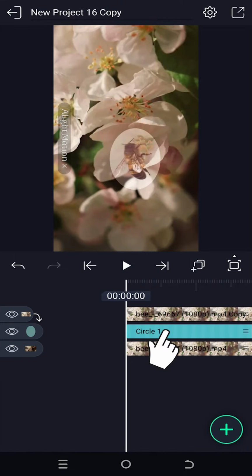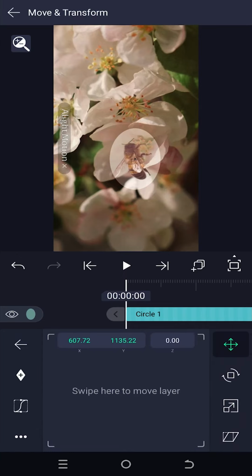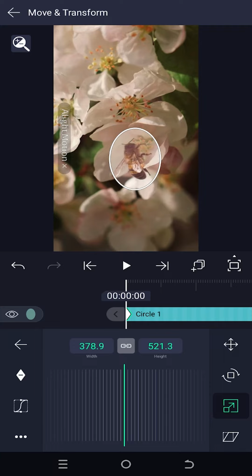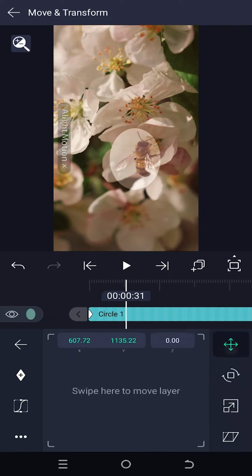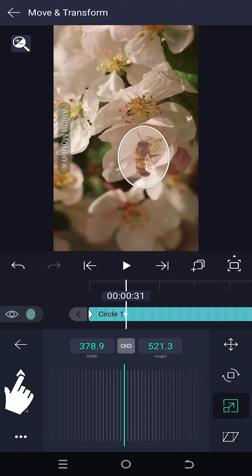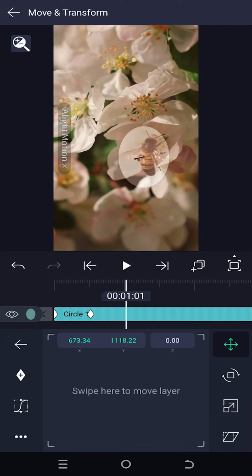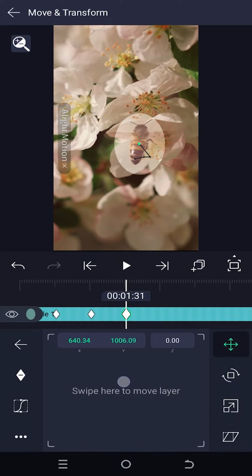Now select the shape layer again. Move and transform. Make keyframes for movement and scale. Now move forward slowly. When the object moves, select the movement, reposition the circle, then select the scale and make a keyframe. Same, move forward, reposition the circle, make keyframes for both movement and scale, because sometimes the object size can change. Now just repeat this process.